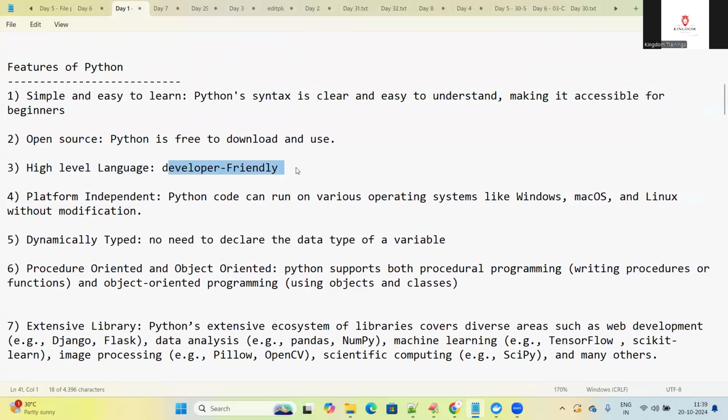Developer can easily understand what is the exact meaning of that particular statement. Python is platform independent. If I run any program in the Windows environment, the same program can be run in Mac OS as well as any other operating system without any modifications. That gives the meaning of platform independent.